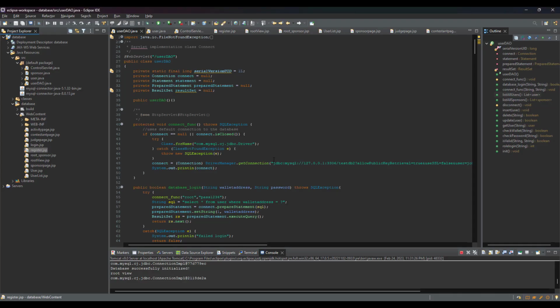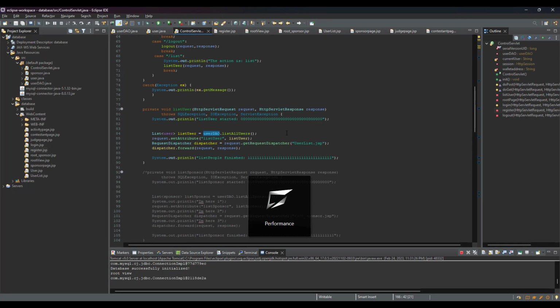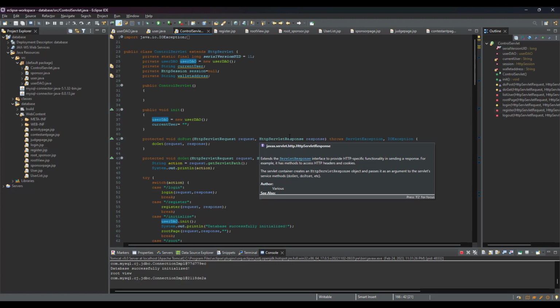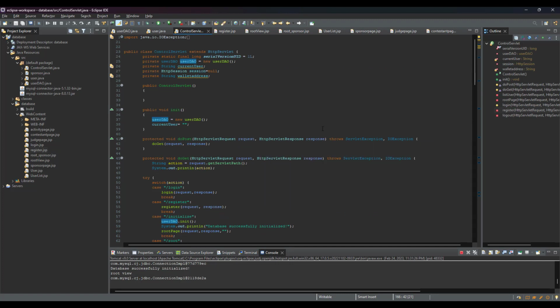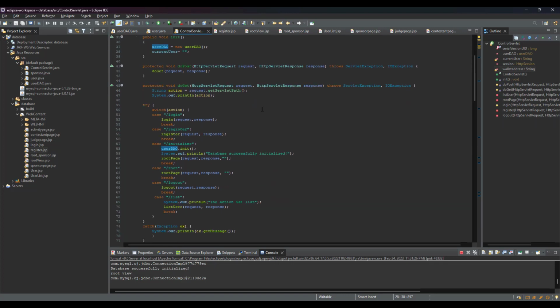So let's get to what we have right now. All the things will be done using the control servlet Java file. This acts as an intermediate between our JSP files and the Java files as well. Here you can see that we're first gonna import our packages, which is the IO exception package that we're gonna use to give out warnings and things like that. And then we're gonna have our variables, which we're gonna use for this part of the code.